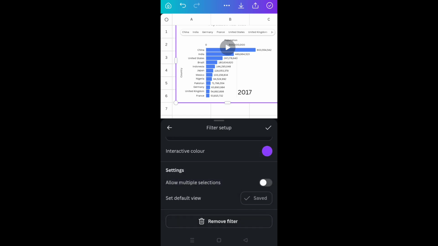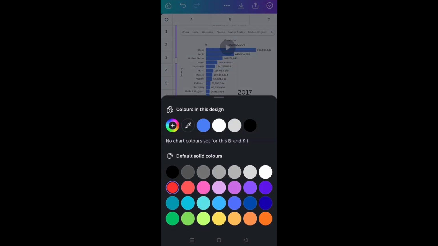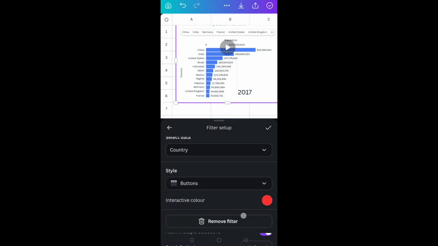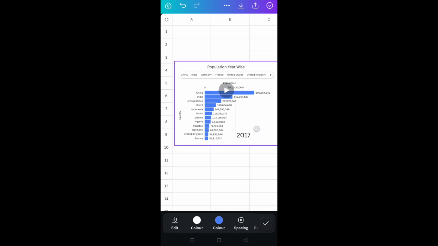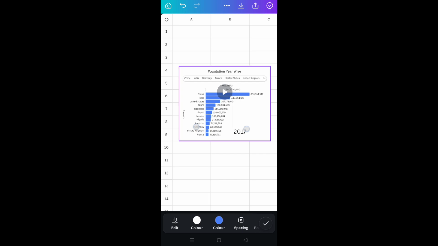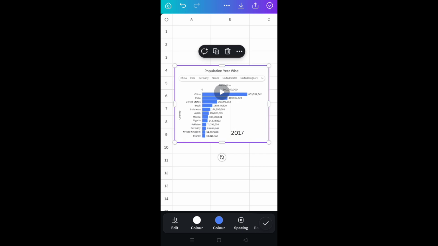And next comes allow multiple selections. You have to turn it on. Interactive color, I will give red. Okay, now I will show you what filters do. See, beneath the population year wise title of the chart, you are seeing the country names. It is the filter. See, now all the countries' data is displayed.